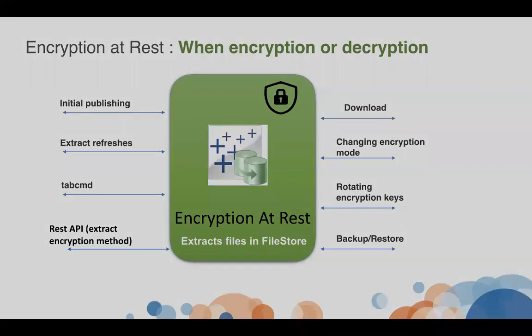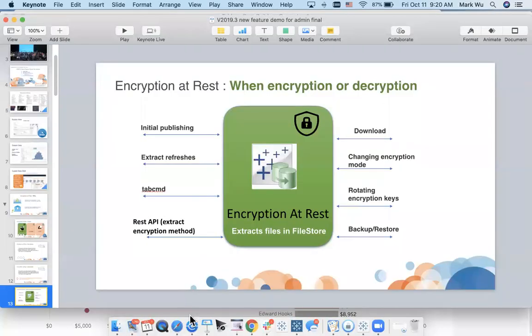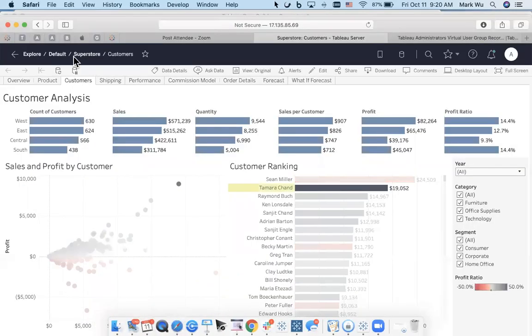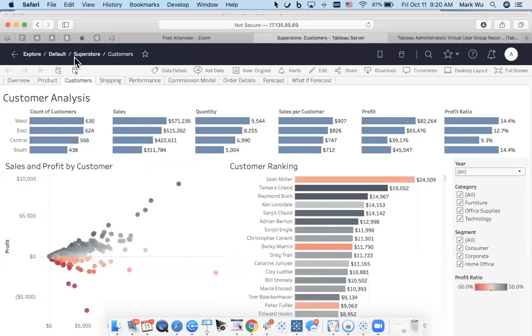All right, I talked a lot. Let's look at this feature. Let's see a demo. I know you want to see the demo. Okay, encryption at rest feature. I'm going to the demo.